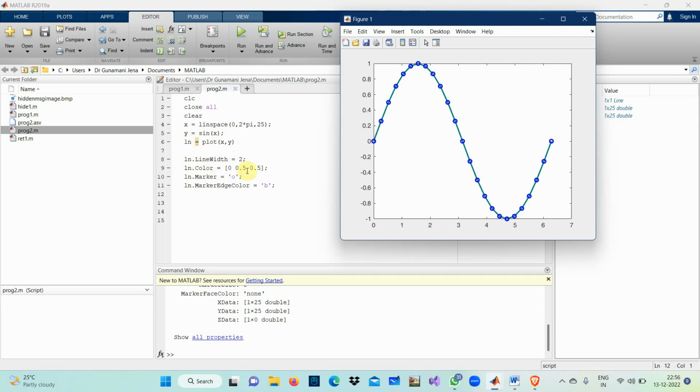And ln dot color, it is also 0, 0.5, 0.5. It has taken some blue color, different things are there. Then the marker is o, so the important points or the data points are shown as o, whatever you say. Then marker edge color is blue. Okay, are you getting me? So the marker edge color is also blue. You can see it here, right? So all the things you are able to do here, side by side.